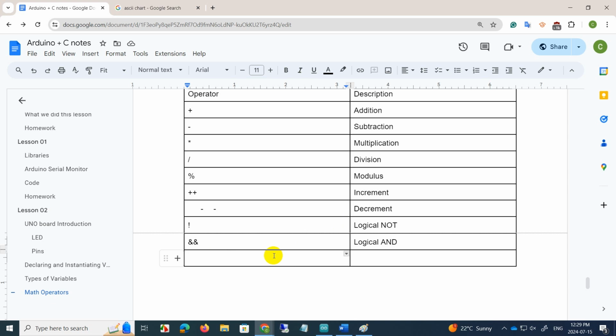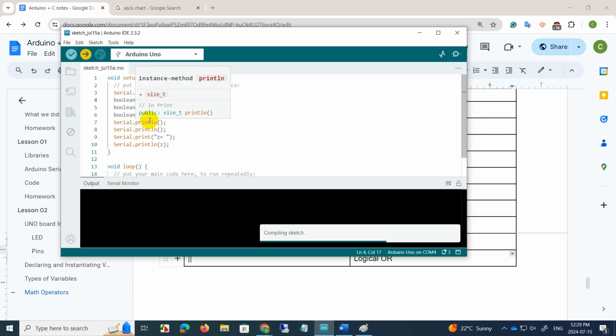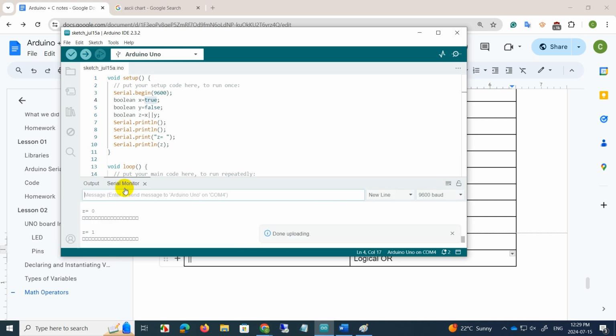After logical and, we have logical or. This means if there is one true in here, no matter how, then it will return true. Otherwise, it will return false. So let's change one up. Like this, if there's one true, then it will return true. And if both of them are false, then it should return false.